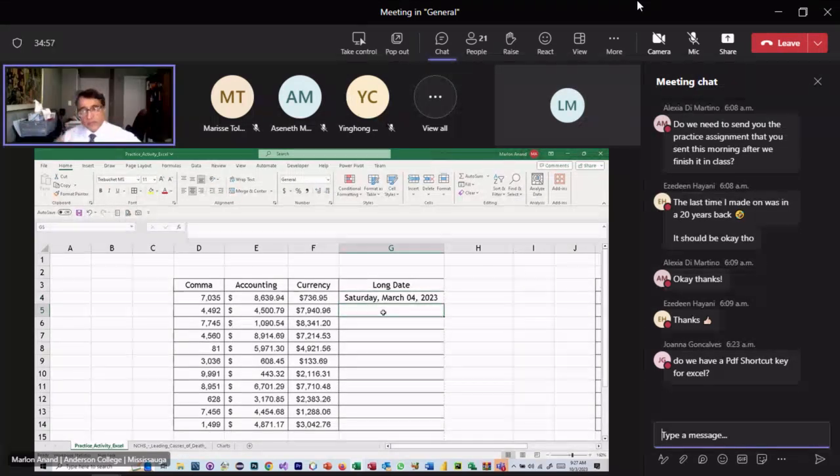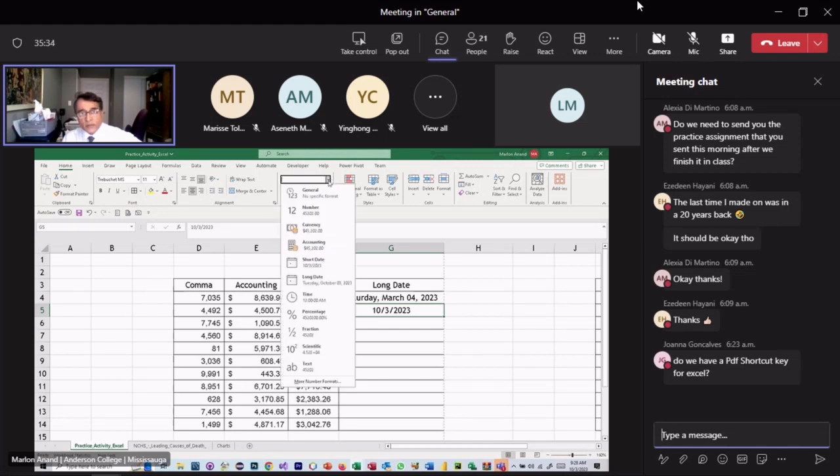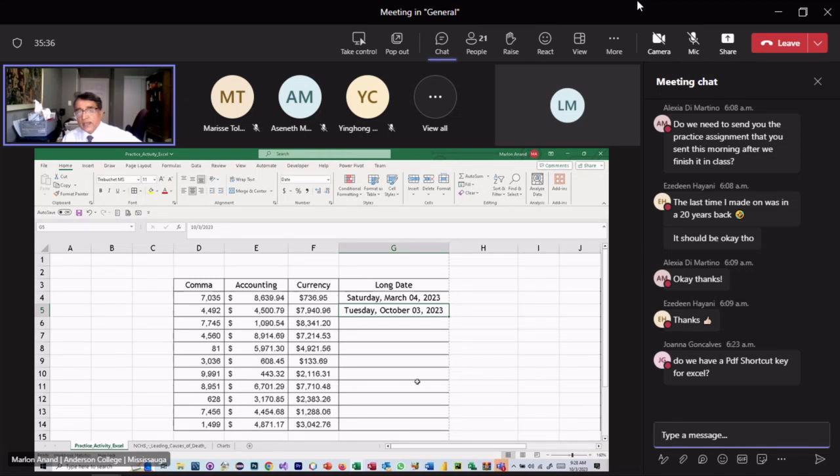Now, can you remember the shortcut key for the date? It was Control and the semicolon. So that's what I just did right now. I pressed the Control key, held it, and pressed the semicolon, and I get today's date. So once again, I want to convert this to a long date instead of a short date. So click it, click the arrow here, and look for long date. And that's what I get here.